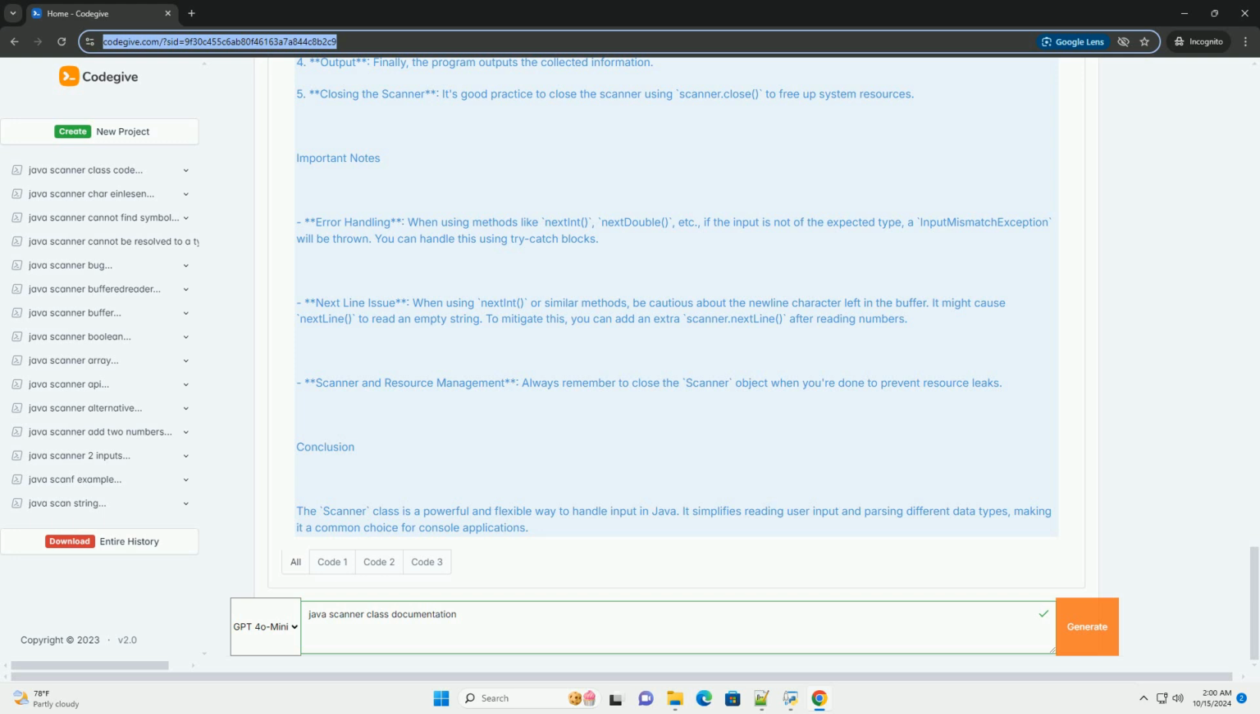Important notes. Error handling: when using methods like nextInt, nextDouble, etc., if the input is not of the expected type, an InputMismatchException will be thrown. You can handle this using try-catch blocks.